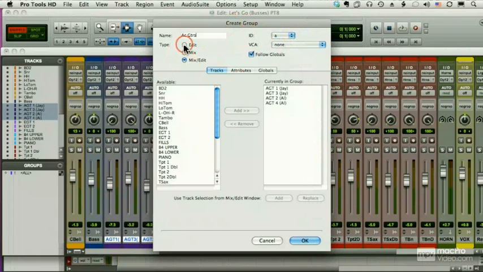I can choose an edit group, which means the group is only active when I'm working in the edit window, a mix group, which means it's only active in the mix window, or make it both. So whether I'm in edit or mix, the group is active. And then I assign tracks to it. You can see that the 4 tracks I had highlighted are already assigned to the group. I could add additional tracks by selecting one and clicking Add, and remove it by clicking Remove.